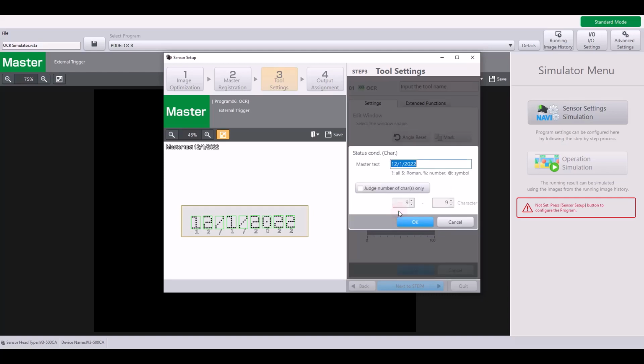Under the Limit Adjustment tab, here's where you can specify what you want your master text to be. By default, the master text will be what is read on your master image, but if I wanted to change this, I could go ahead and do so. It's also possible to use these symbols down here to allow for certain changes in your master text.